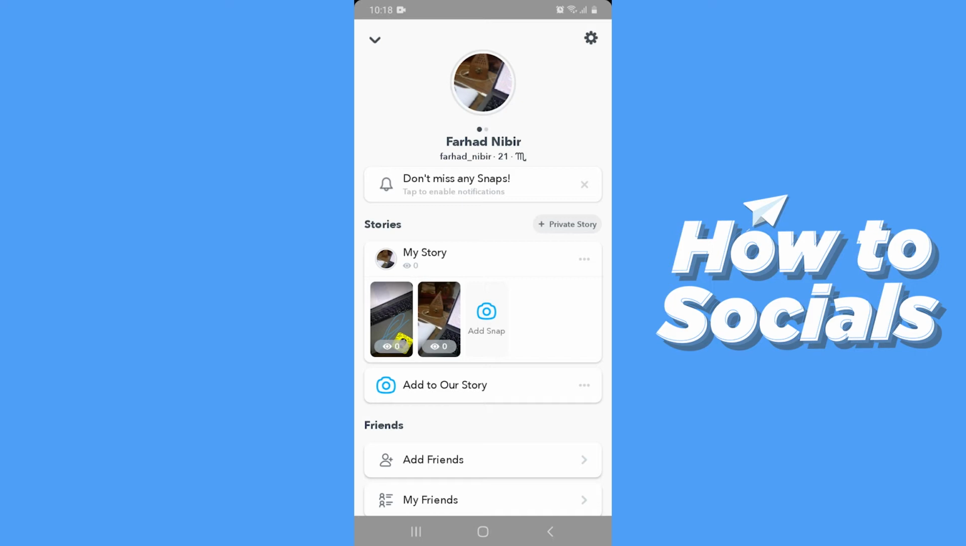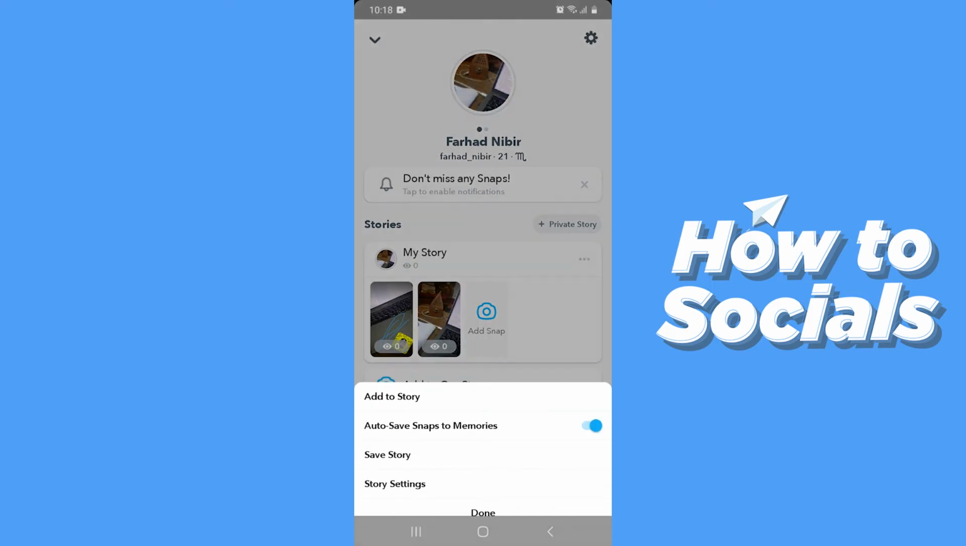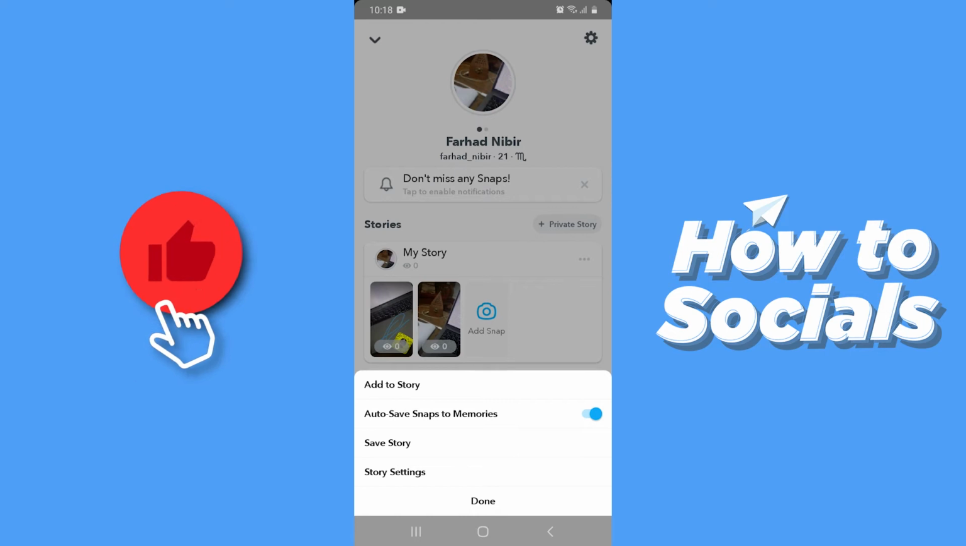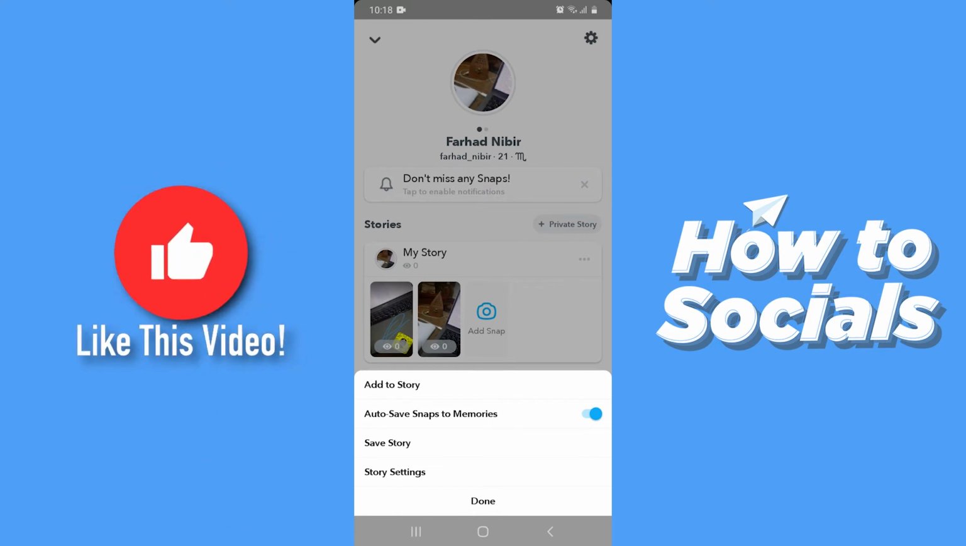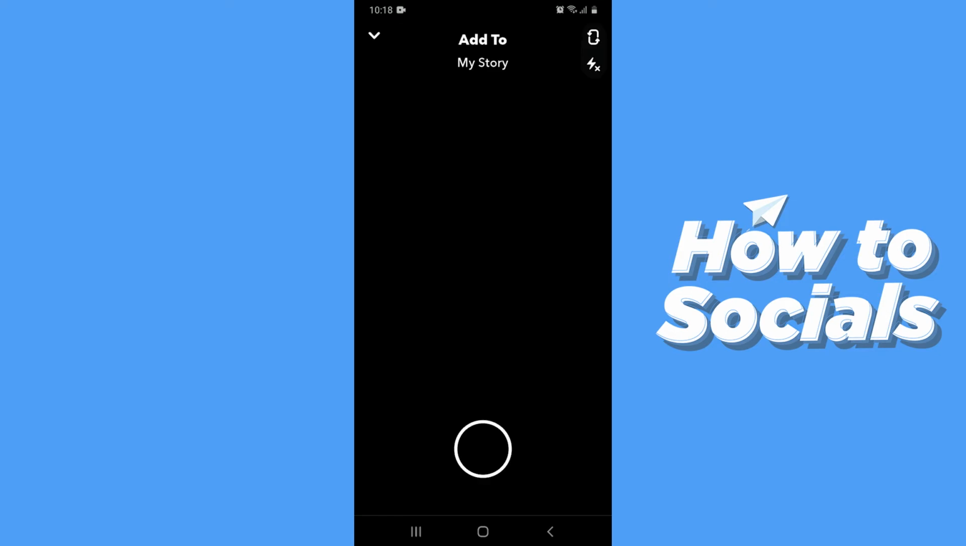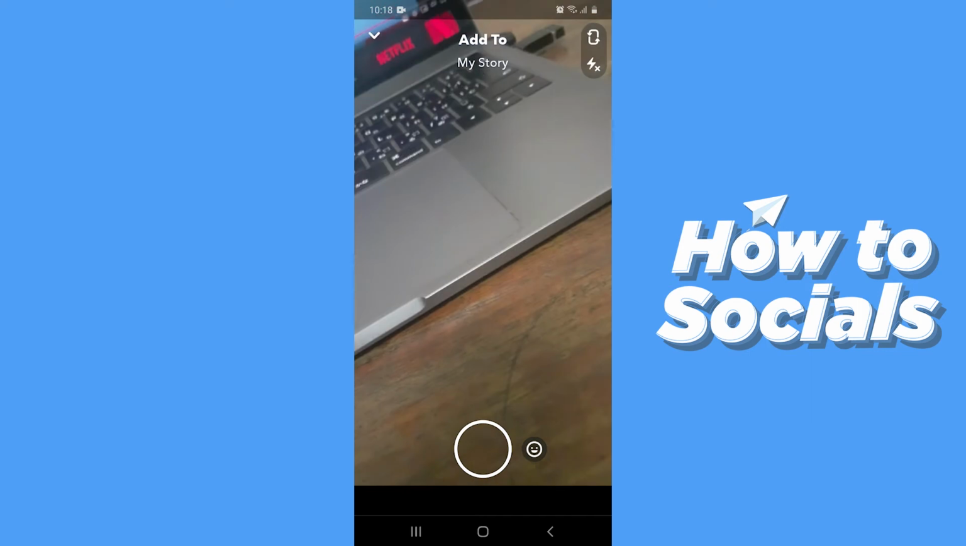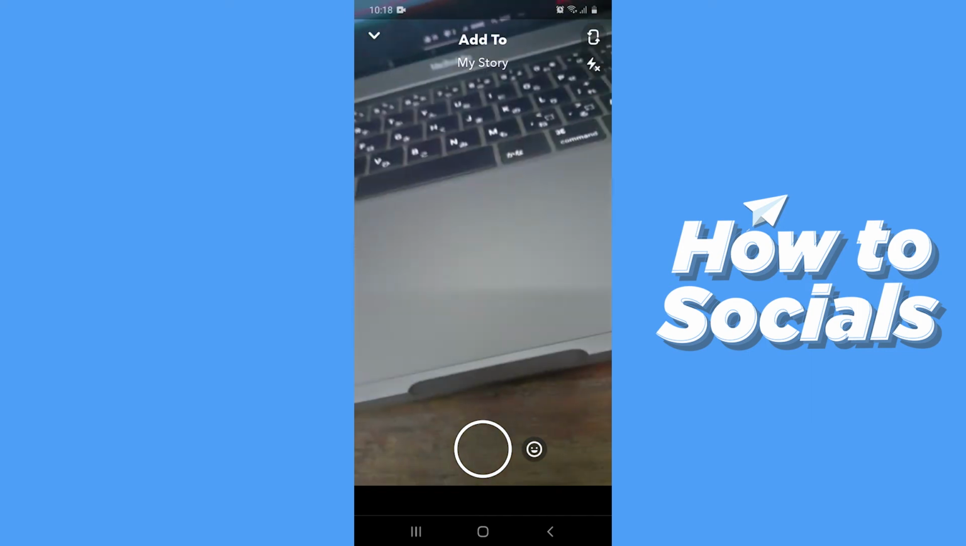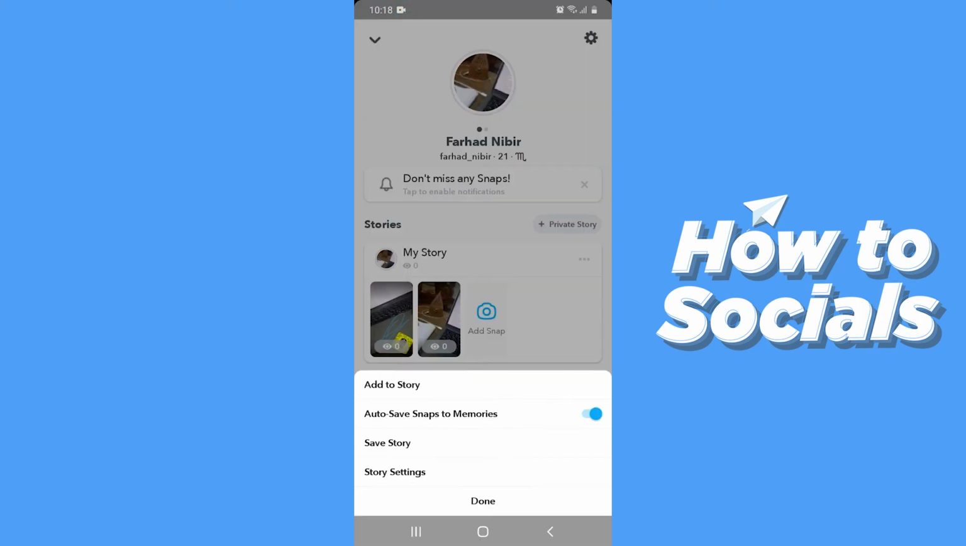Now tap on the three dots besides My Story. And here you will see few options. If you want to add a story, tap on Add to Story and your camera will open up. You can add a story from here.